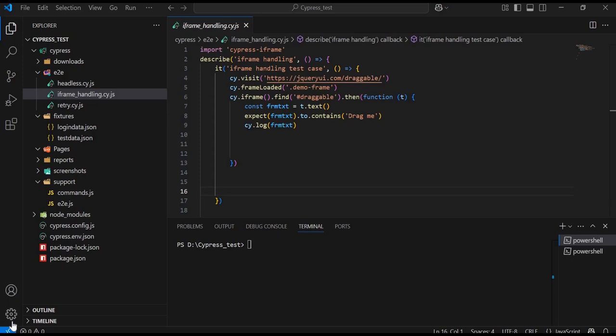Today in this tutorial, we are going to talk about custom commands in Cypress. Custom commands help you reuse code, keep your tests clean, and make your test cases easier to maintain. So let's begin.